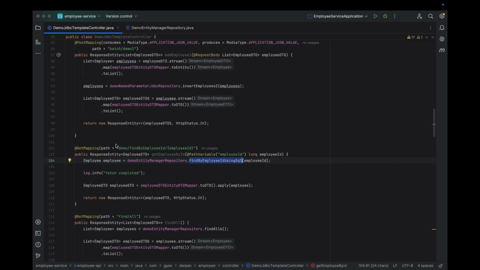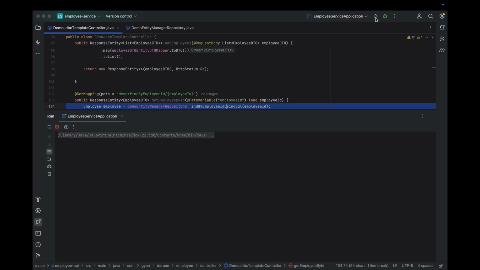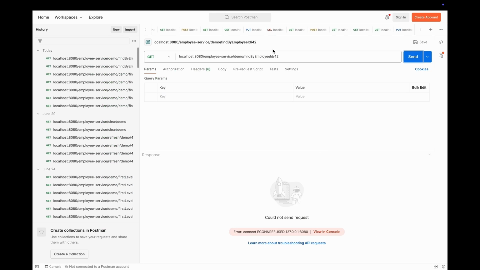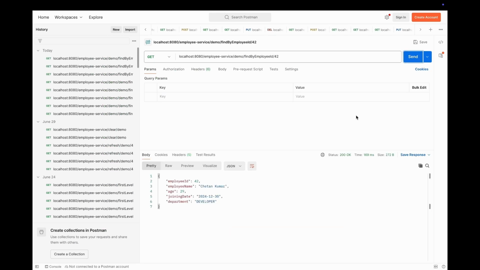Alright, now that we've made all the changes, let's go ahead and restart the application. Now let's hit the API. See, we got a proper response from the API. All the employee details are coming through just as expected.